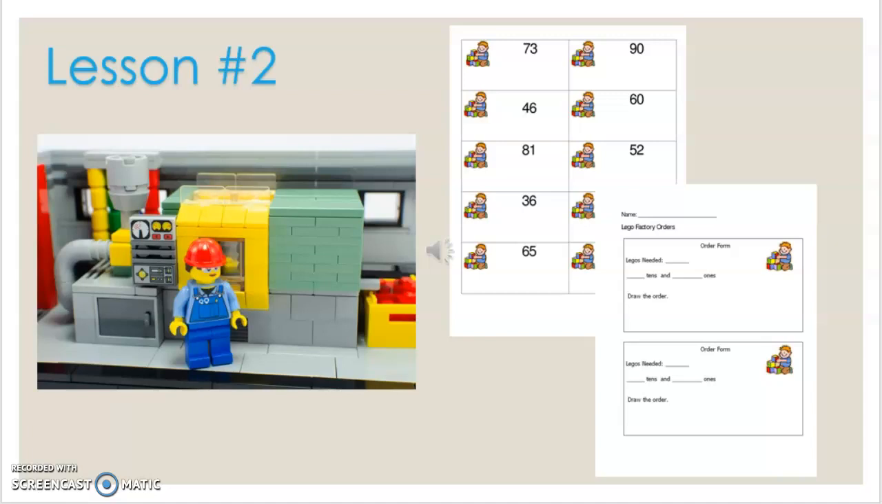So, for example, let's say the order came in for 36 Legos. So students must grab their Legos and build a model for 36. So that would be 3 tens and 6 ones. And then they would have to model it in the section right here.